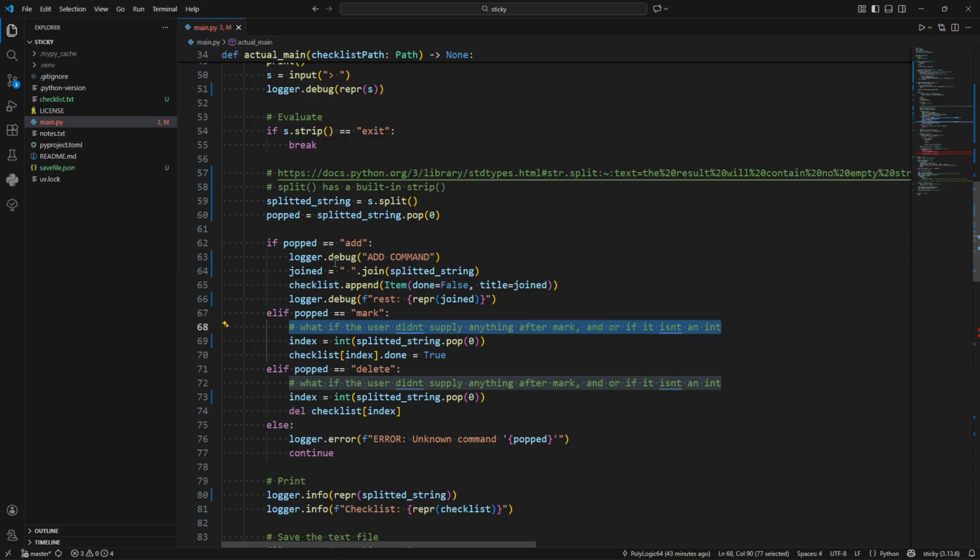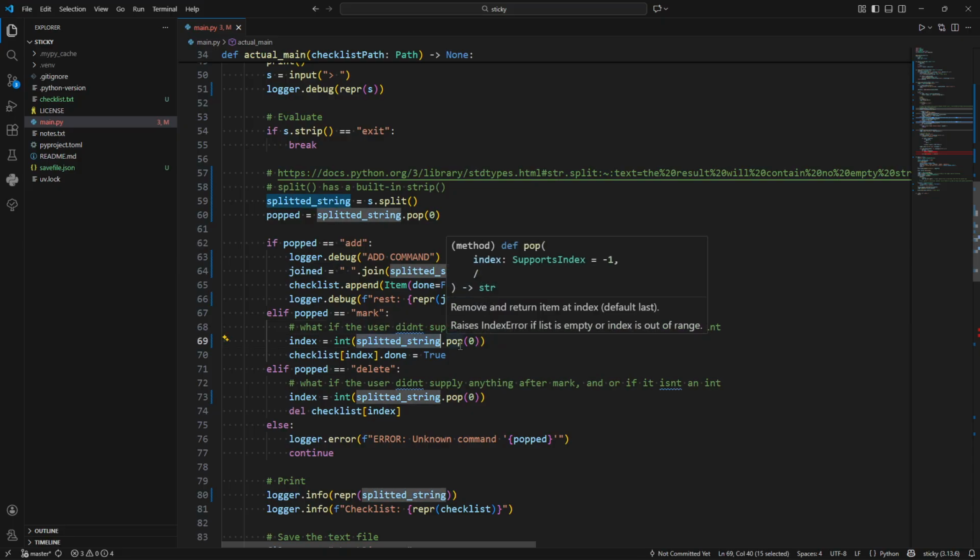What if a user didn't supply anything after the mark, or if it isn't an int? Okay, that's what that means. Look, it's duplicated code. Ain't that fun? So we need some way of just... That's the split string, and we're popping the top off again.